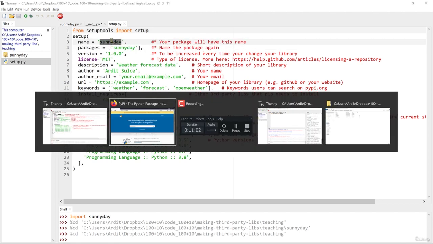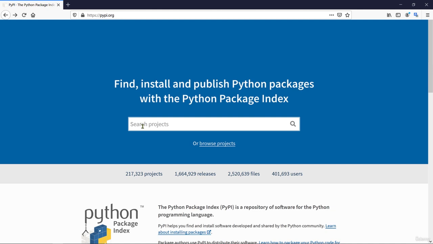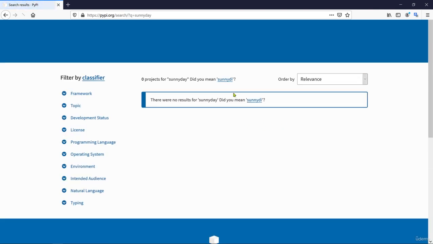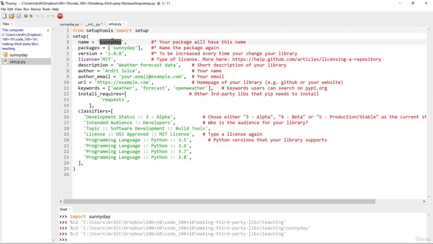To pick a name, go to PyPI and search for the name you want to give to your library. For example, I want to give it the name Sunnyday. If you don't see any results, that means the name is free for you to use, and feel free to use it. Packages: here you list, if you had other sub-packages, you would make a list of those sub-packages as well. That's a special case. But basically this has to be the same name as this one in here.